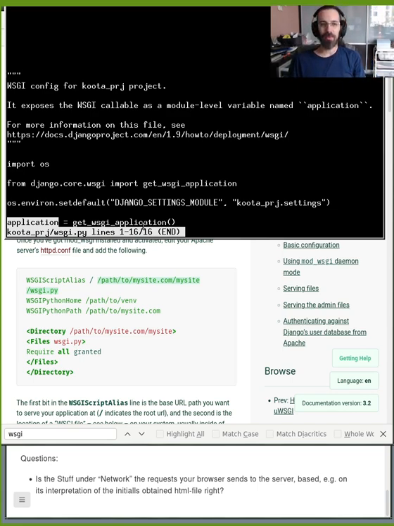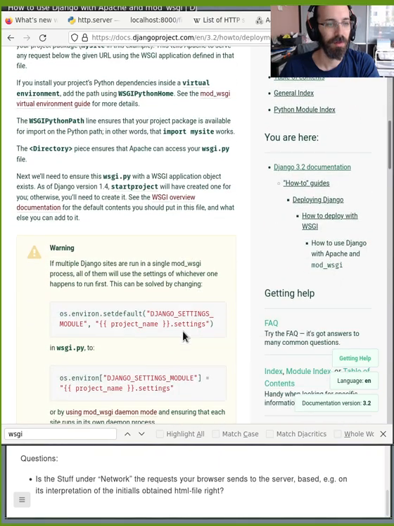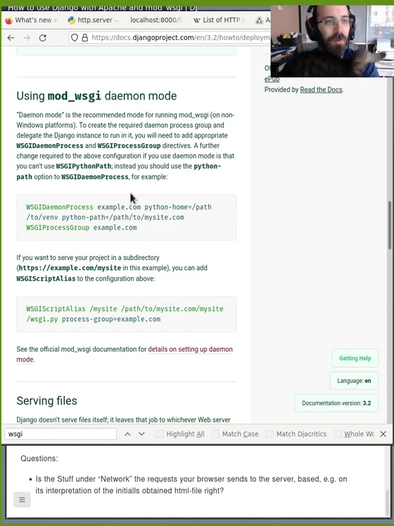Another option you could do is use Django's built-in web server, and the outer web server could do a reverse proxy. So basically, connection comes in on HTTP, and then it sends it over the localhost network to Django, and then it renders the response and then sends it back. Here's a mod WSGI daemon mode. So this will start an external process and somehow be able to communicate over a, well, something.